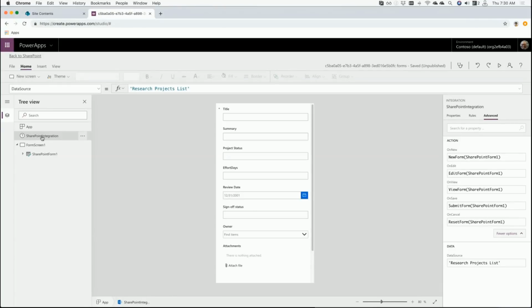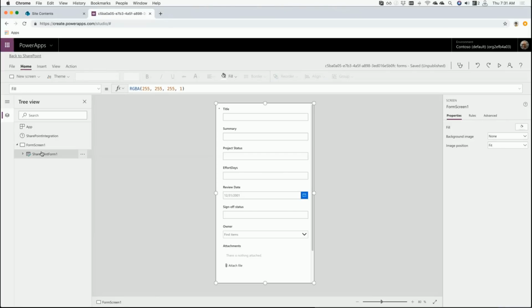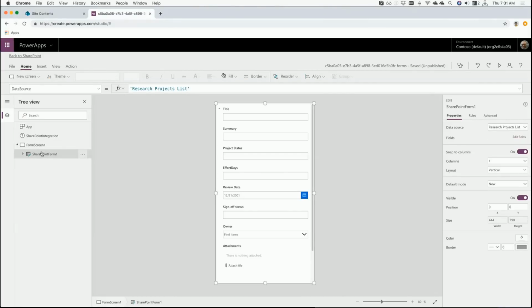The other interesting thing here is the form itself, right? What it does by default is build a screen that is able to be hosted in the list form, and then it adds a simple form control. And this form control, if you click on it on the property pane, you can see that it's already associated with the list that you wanted to customize the forms for and where you actually came from.